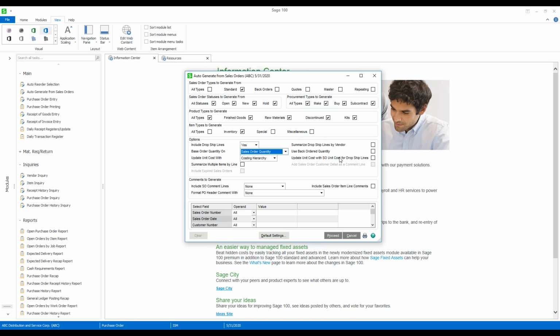Whether you want to update the unit cost with the sales order cost, especially if you're doing a lot of drop ship orders. This is a quick and easy way to generate a bunch of drop ship POs based off of sales orders that have been flagged for drop ship during the sales order entry process. So when you go into auto-generate from sales orders, it's assuming that you already have entered sales orders in the system, and all you simply do is hit proceed.